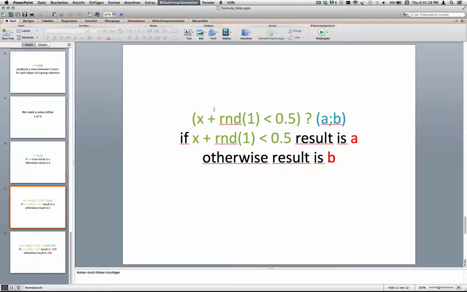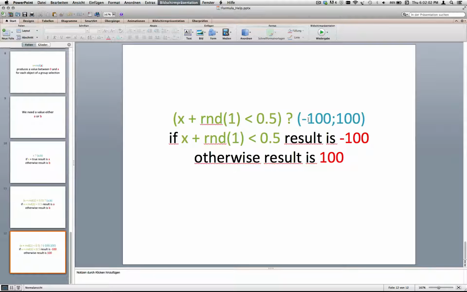Because this value is produced by a random calculation, it may be lower than 0.5 or it may not be. So we have a 50-50 chance that Cinema 4D will decide for A or for B. So if x plus RND 1 is smaller than 0.5, take A, otherwise take B. We just replace A by minus 100 and B by 100, and this is the formula.